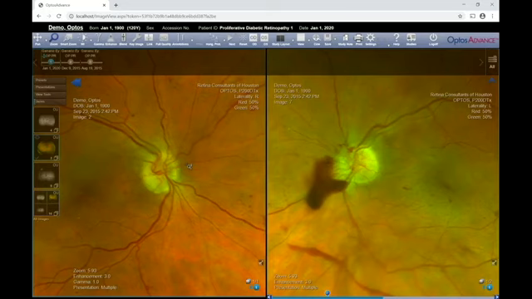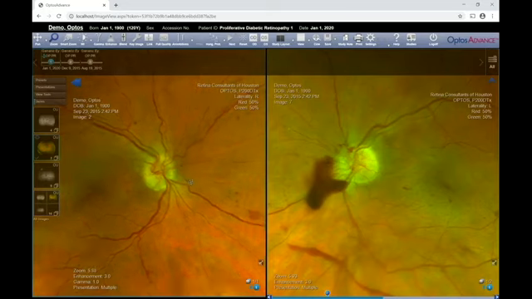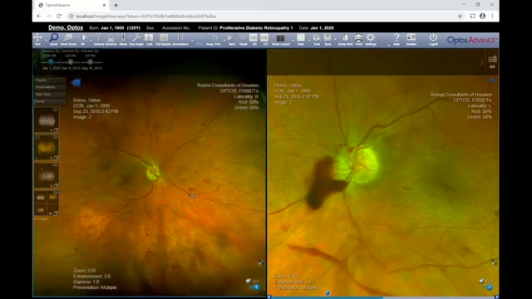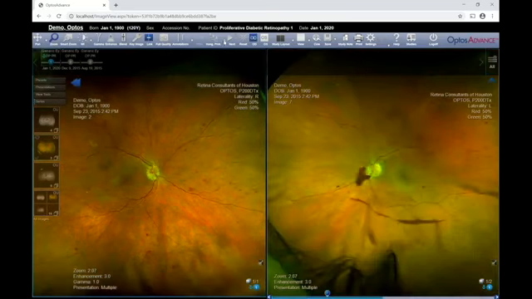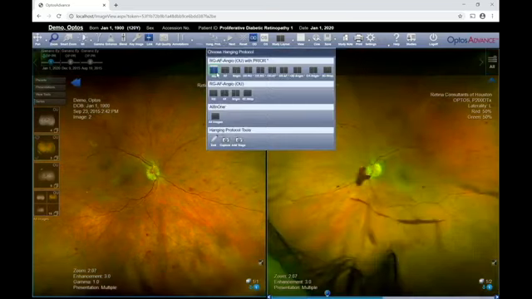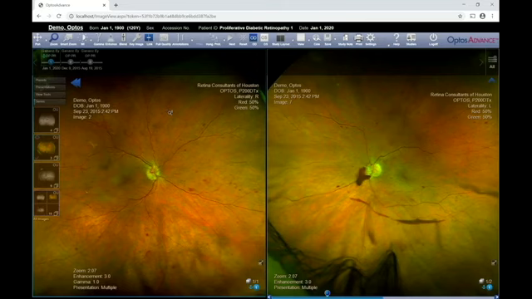Your software has a predetermined layout for how images are to be displayed. These are called hanging protocols. Hanging protocols are comprised of several different stages, which will show you different image types and comparison images. You can move through these stages by using the right or left arrow buttons on your keyboard, or by clicking the next or previous arrows on the toolbar.